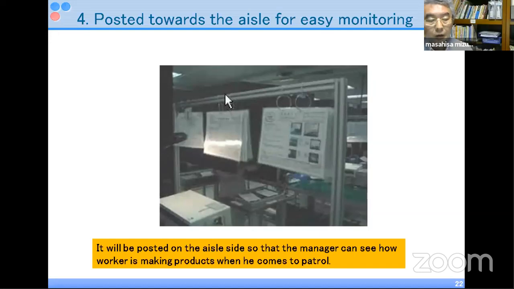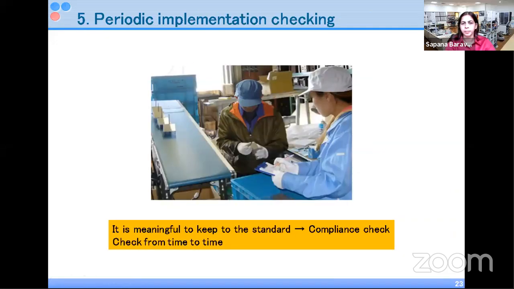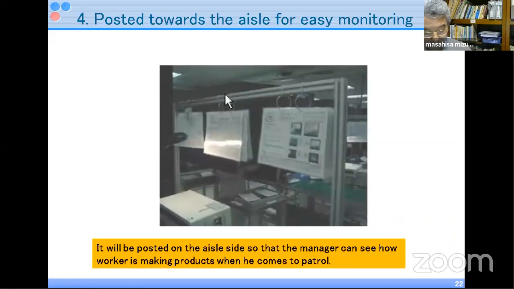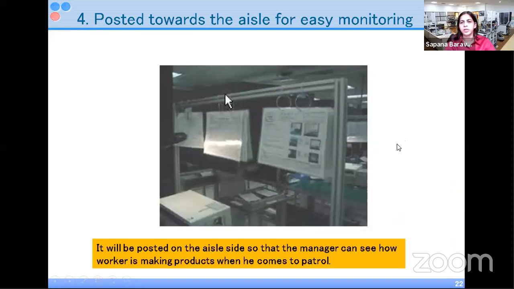Please open the slide. Sapana-san, please open the slide. I'm sharing on my screen. Slide number 22. So she is asking that generally we prepare the work instructions for the shop floor people, but here you are insisting for the manager also.